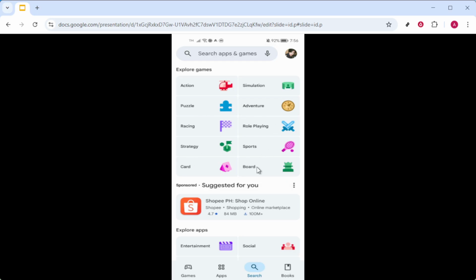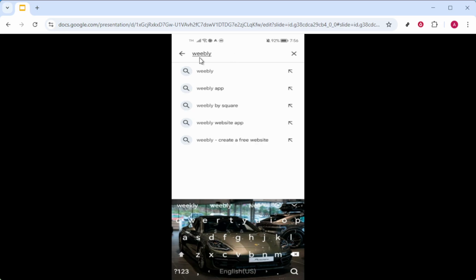This step is crucial because this is where you'll download the Weebly app, which will be essential in the creation of your website. Once you're in the Play Store, you'll want to locate the search bar. It's usually at the top of the screen, so navigate there and ensure you're ready to type in the next instructions. In the search bar, type Weebly and tap the search button.